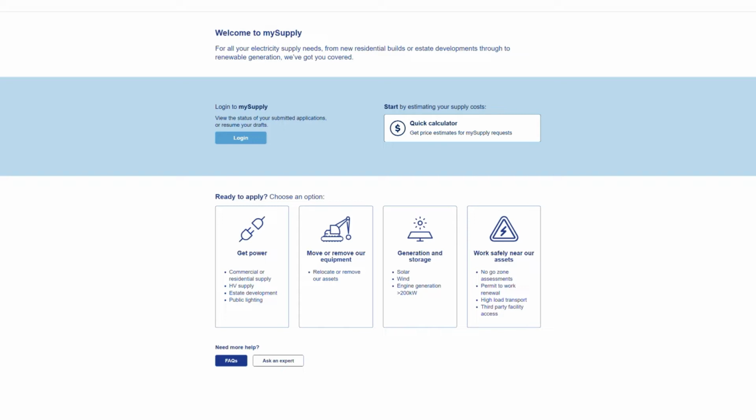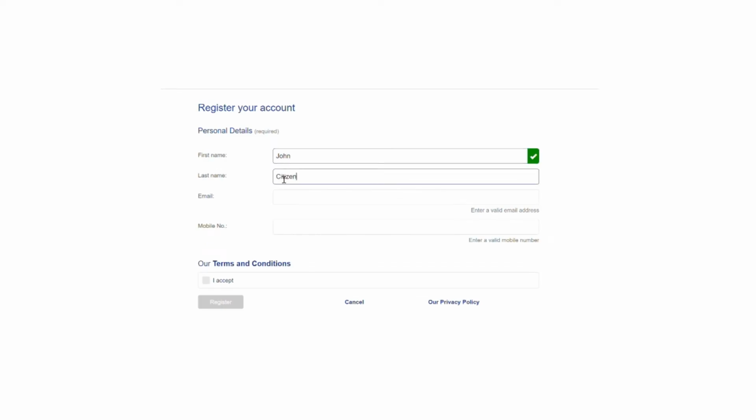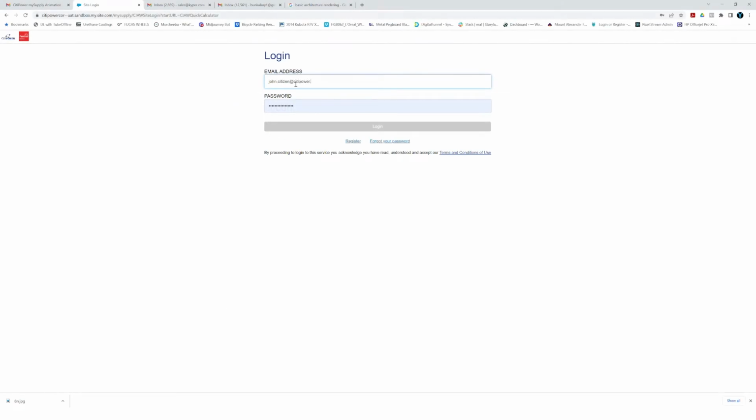If you just want an estimate to supply a new residential or small commercial site, you can use the quick calculator without registering for an account. For everything else, first, you'll need to register an account by clicking here. Registering an account is simple. Just enter your details and select Register. To complete your registration, you'll receive an email to activate your account and set your password.